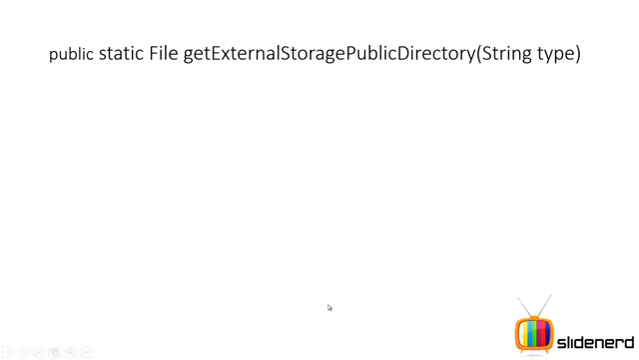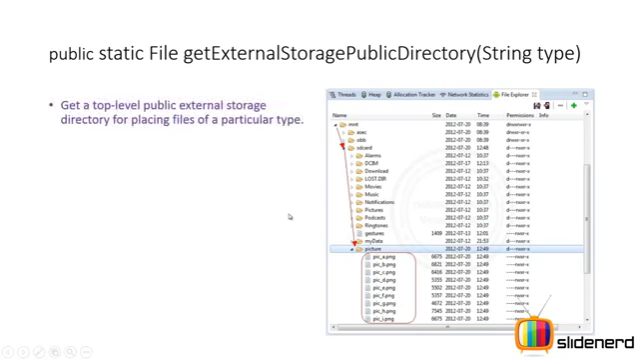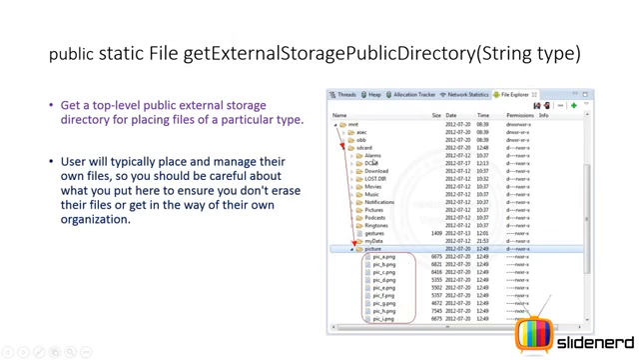Now let's take a look at the other method, which is getExternalStoragePublicDirectory. This is purely for the purpose of storing public files. So when you say getExternalStoragePublicDirectory of string type, it's going to directly give you access to one of these folders. For example, you could say music, DIRECTORY_MUSIC over here, and that's going to give you access to this music folder, inside which you can store the music files downloaded or generated by your app.